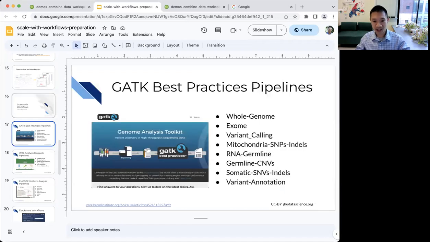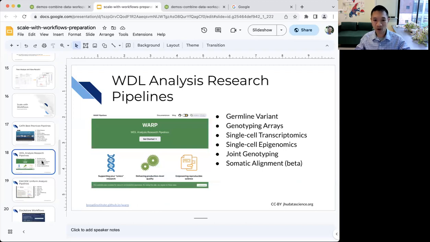The first notable case is GATK. For those of you who are familiar with variant calling in genomes, GATK is one of the gold standards, and they have the best practice pipelines that recommend you use them not only for whole genome and exome, but also increasingly for additional research areas such as mitochondrial SNPs, calling germline variants from RNA sequencing data, copy number variations, as well as somatic mutations. So all of these are great pipelines that you can immediately take advantage of once you start using the AnVIL platform.